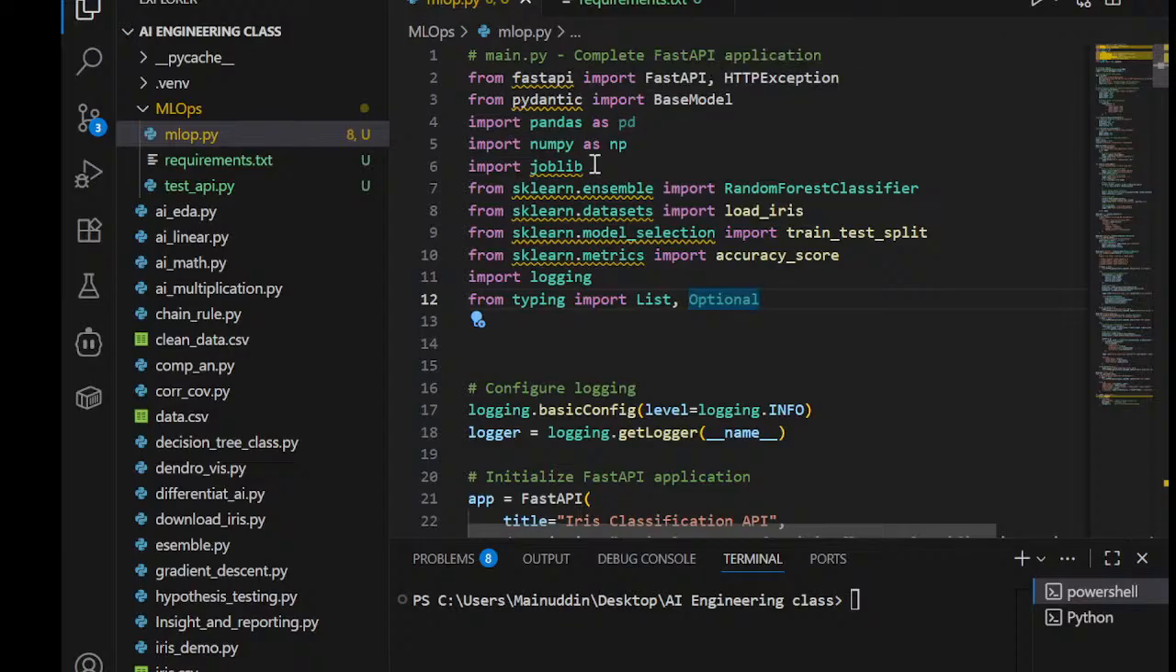And then from Pydantic, we have imported BaseModel. Sorry, BaseModel is a Pydantic base class for data validation. And then these, I believe you're familiar with. We've been working with them while we've been looking at machine learning in the past few months.